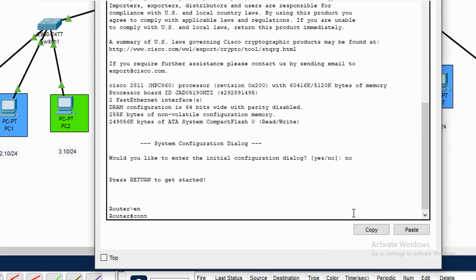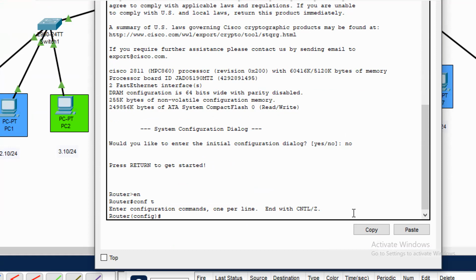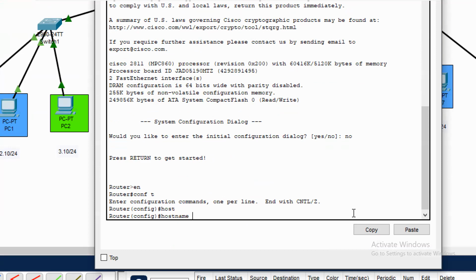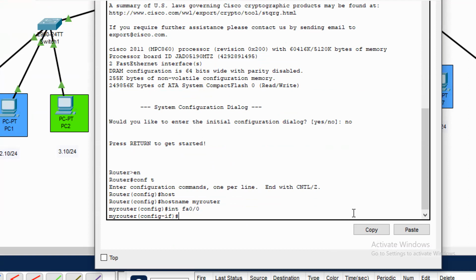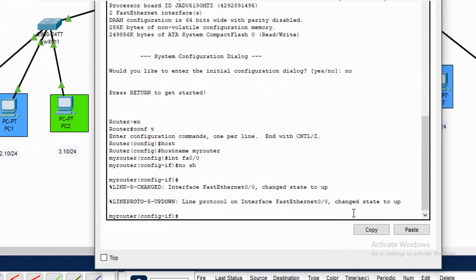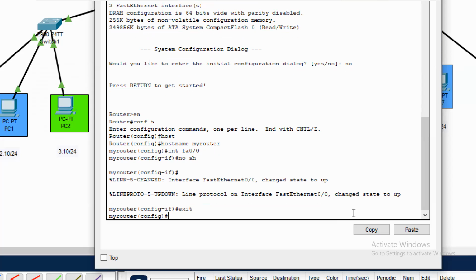Enable. Go to configuration. Change the host name. Now go to interface FA 0/0. Set it to no shutdown mode, so that port will not be shut down at any point. Now we have to divide our interface into subinterfaces. So how will we do that?